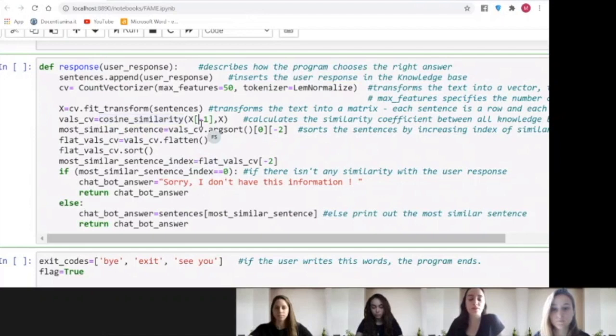At this point, response sorts the sentences in an increasing order of similarity. -2 is the most similar sentence in the text. If the highest value of similarity is 0, a match hasn't been found, and the program gives a negative response. If not, it returns the sentence with maximum index of similarity.